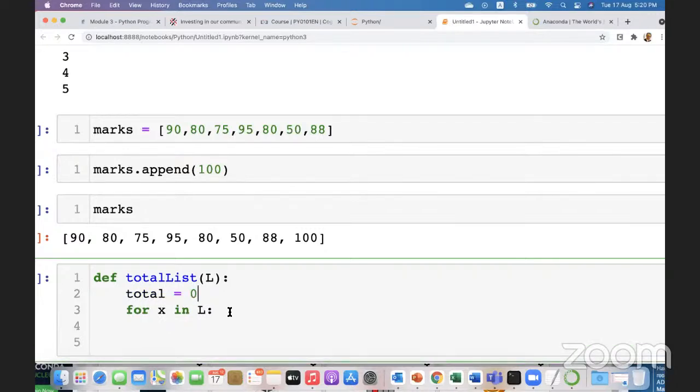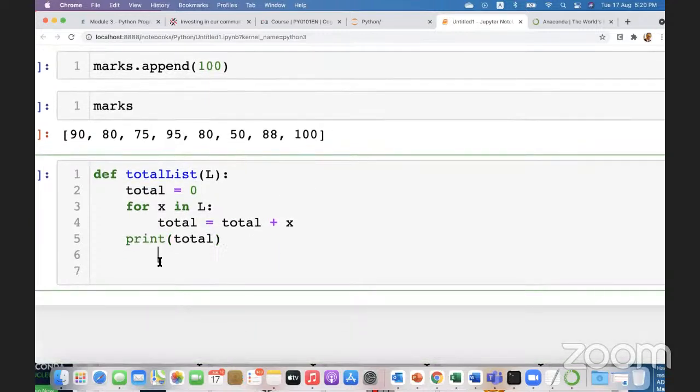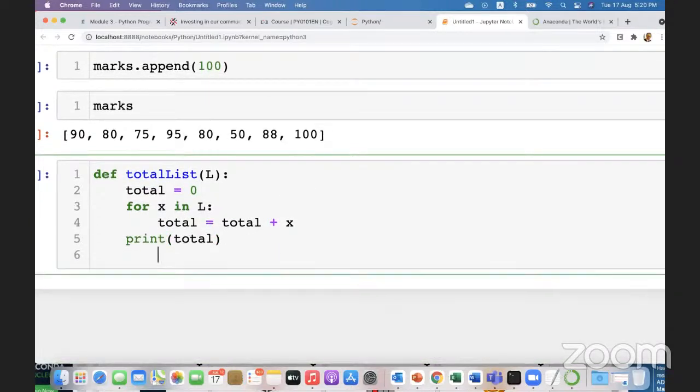You remember that I always do this. Now we'll say total = total + x. Now this calculates the total for me. And after I finish this, I want to print the total. Print total. Now this is basically a function that I created.